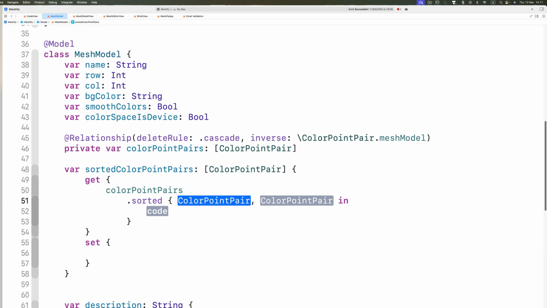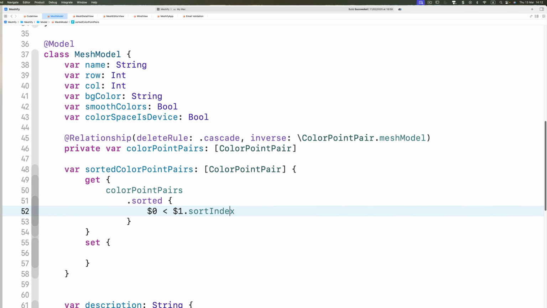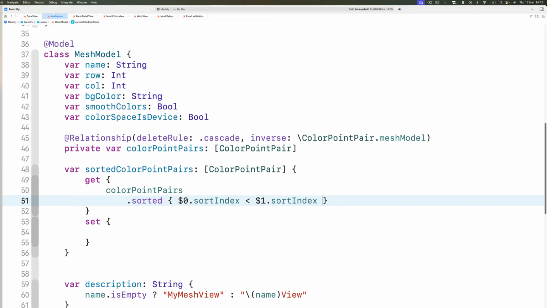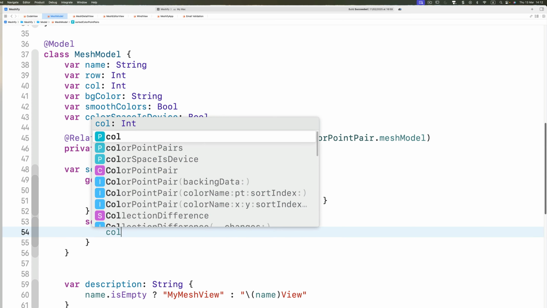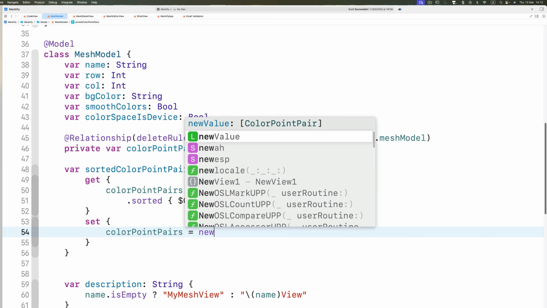So we can actually get rid of most of this code over here and simply use $0 is less than $1, where we're using the sortIndex to sort. Okay, and I could put this on one line. I don't think it has to be multiple lines. Okay, wonderful. And the setter is quite straightforward. colorPointPairs equals newValue.